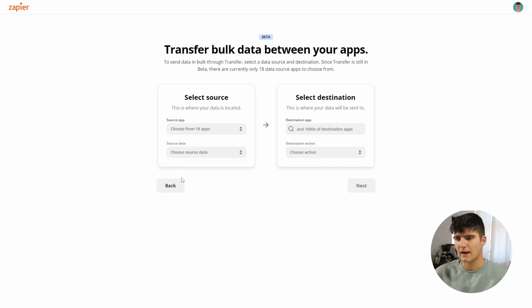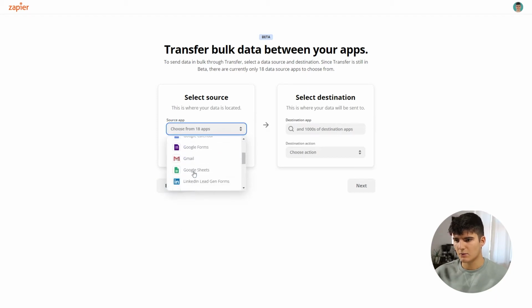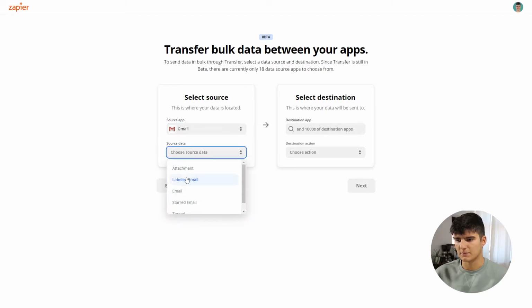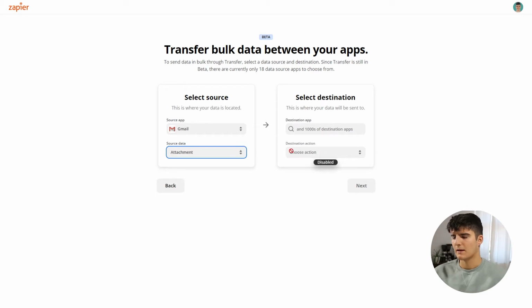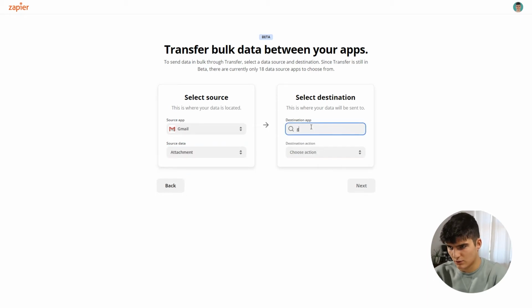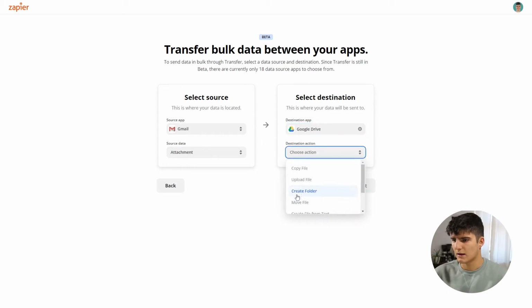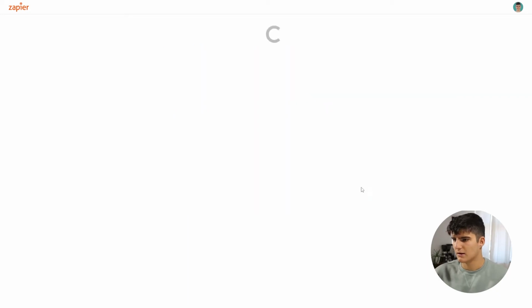Let's click on continue. For this example, we will say that we want to get all the attachments in our Gmail account, and we want to save all of these attachments to a Google Drive folder. So let's actually do this. I will click on the source app right here, which is in this case going to be Gmail, and the source data is going to be the attachment. So that's right in this case. And for the destination, we will choose Google Drive, just as we discussed. Click right here, and then we want to upload a file with each of these different attachments. So this is the action that we want to take. Let's click on next.